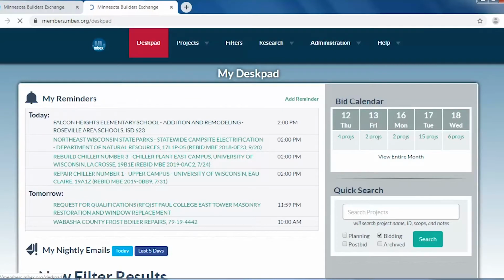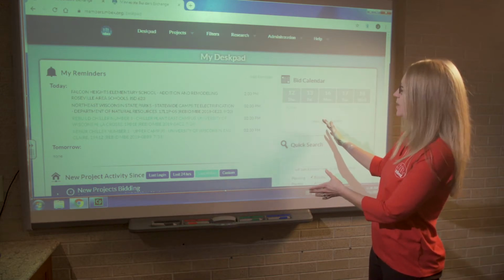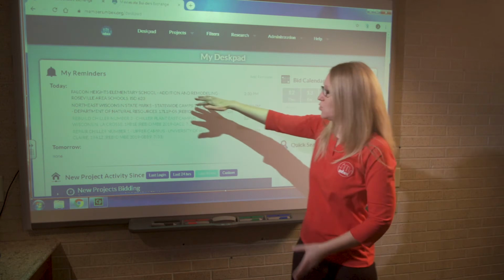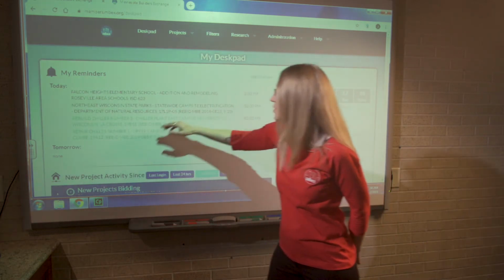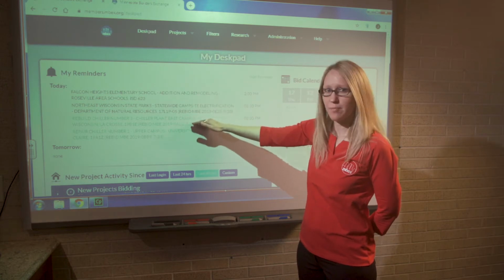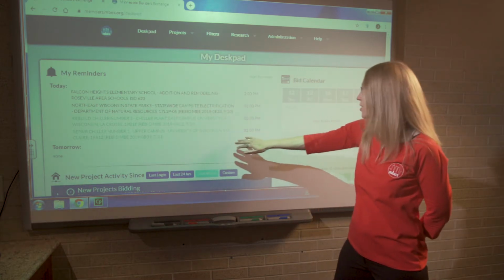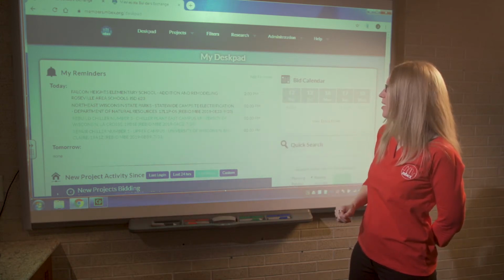Finally, we are back at the Deskpad page, so we've gone full circle through the website. And the last thing that I want to point out is the only thing on the Deskpad page that we haven't talked about is this My Reminders portion. There's a few ways that it works. At the top, I've got today and tomorrow. What this is doing, it's telling me which of my projects that are tracking are bidding either today or tomorrow. So again, being able to log onto the website and right away see this information is very helpful.